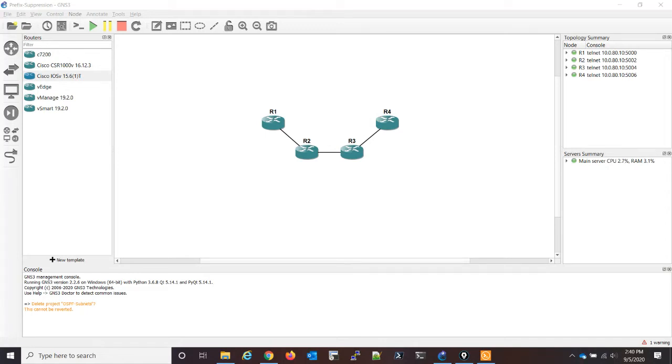Everyone, in this video, I wanted to go over OSPF prefix suppression. In my GNS3 here, I have four routers. And specifically, we're tasked with a situation where we need R1 and R4 to be able to communicate with each other, but we don't want R1 or R4 to know about this link.